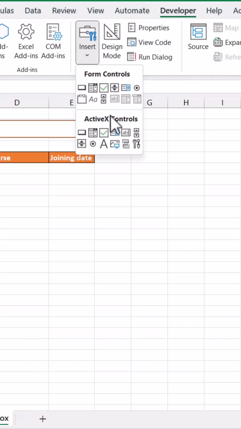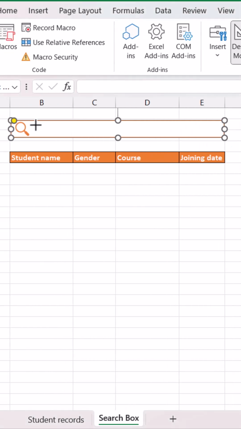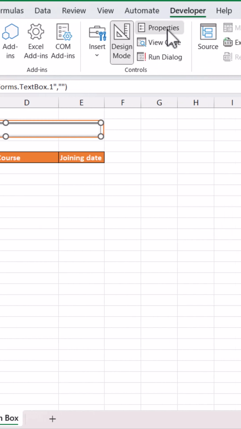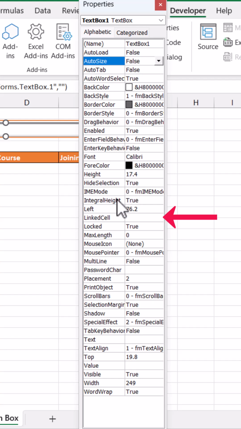Now, go to the Developer tab, click Insert, choose a text box, and place the text box inside the rectangle shape you created, and adjust the text box accordingly. Go to Properties, locate the linked cell, and type C2. This will be our reference later.